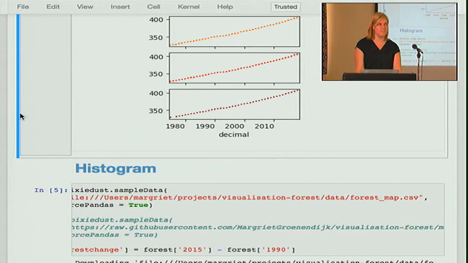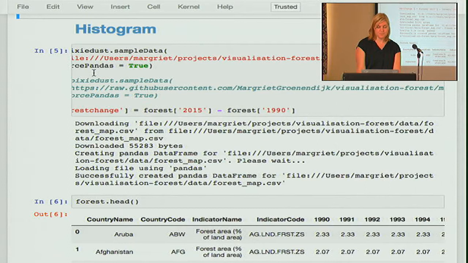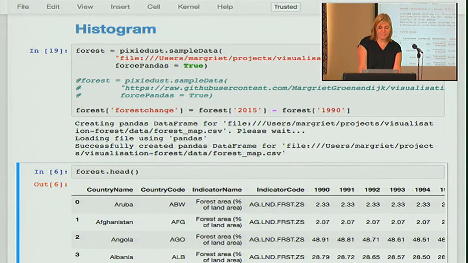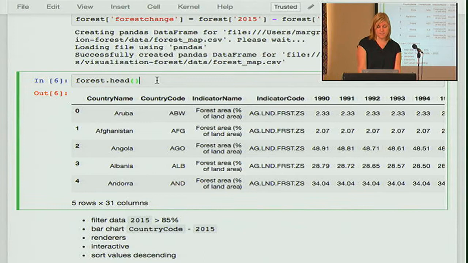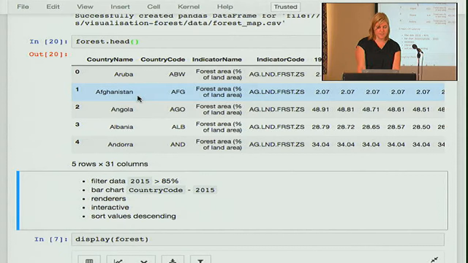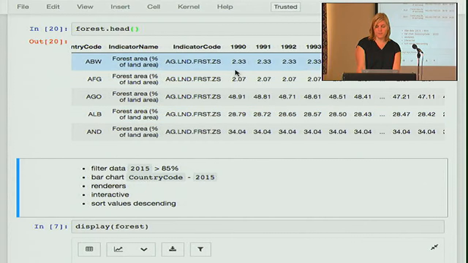And this is another example. I'm now looking at the percentage of forest by country. I'm loading it in exactly the same way. So it is still a pandas data frame, so I can just say forest.head, and I can see the top of the table. And you can see there's the percentage of forest for each country over many, many years. And I can play around with this data as well.